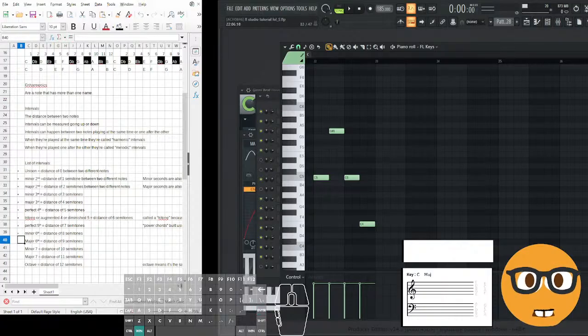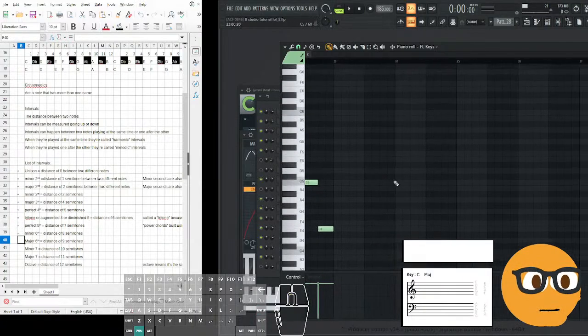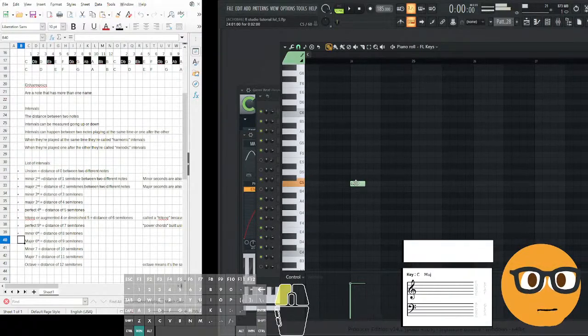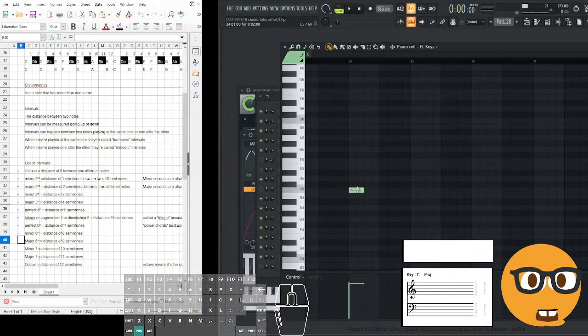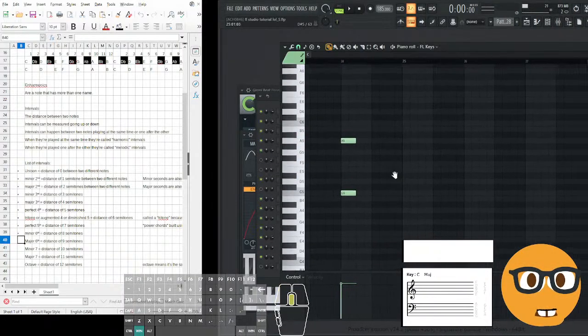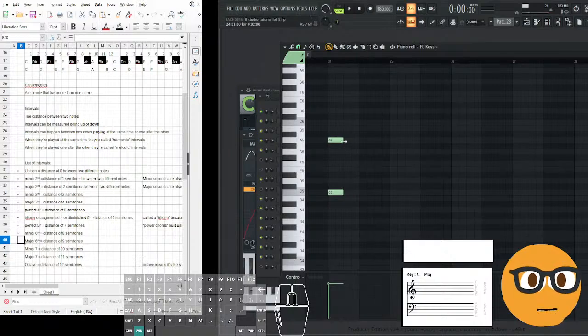Major sixth, distance of 9 semitones. I'm starting at C, and we don't count this as the starting note. We count a distance of 9 semitones up or down, so we're going up 1, 2, 3, 4, 5, 6, 7, 8, 9. C to A is a major sixth because it is 9 semitones away.